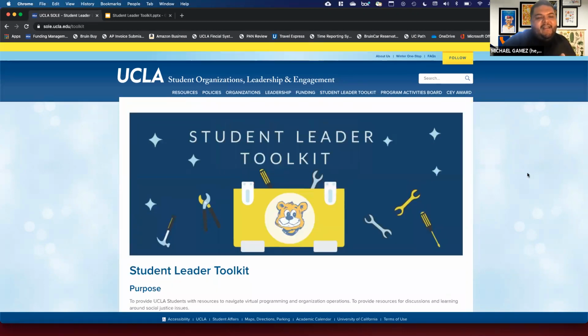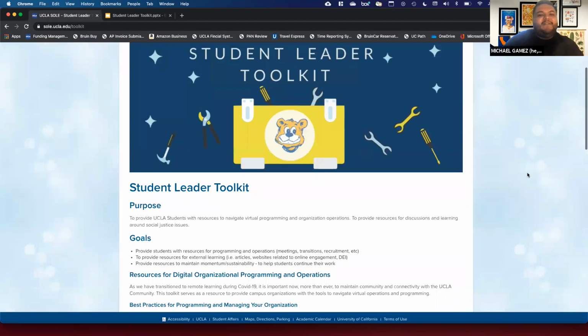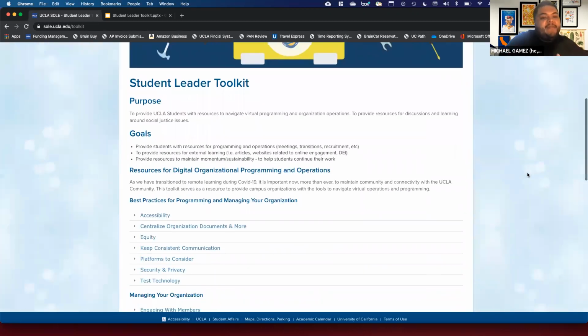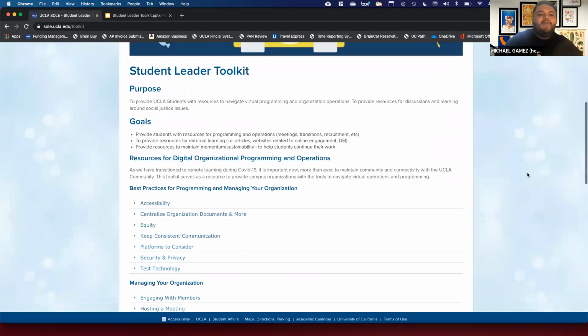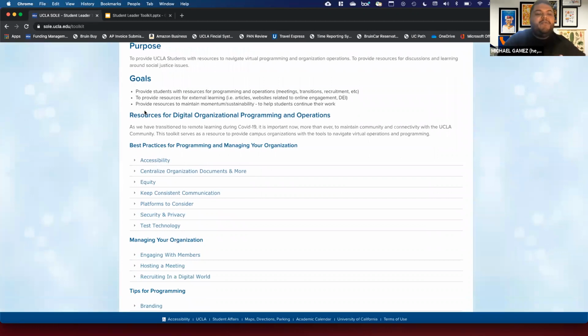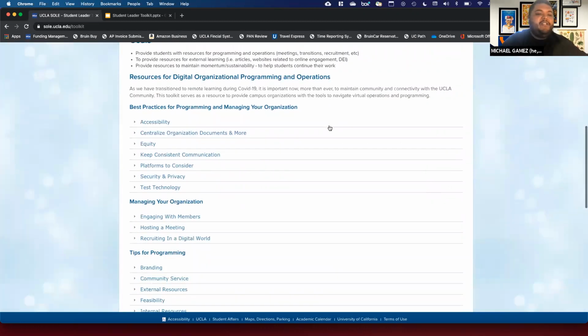And so this is the web page where the toolkit exists. So we have our purpose for creating it, our goals behind it. And then we have part one, which, as Juan mentioned, is resources for organizations to host digital programs, but also to just manage their organizations in general. So those are all resources that I encourage you to explore.